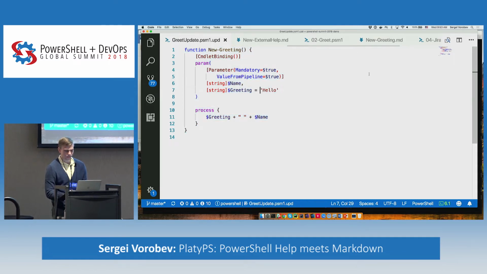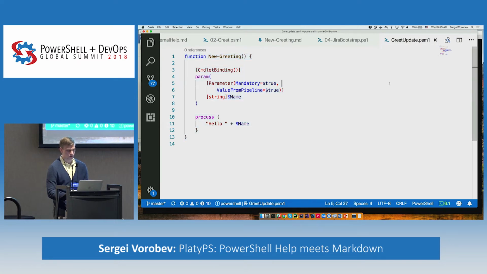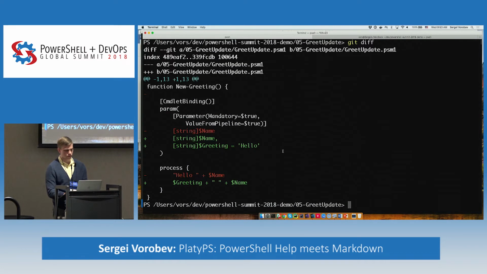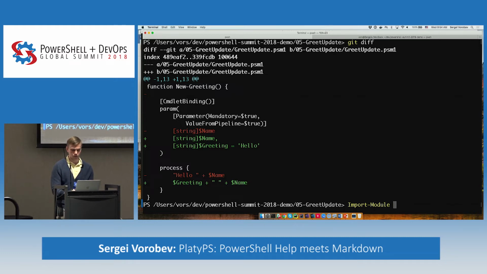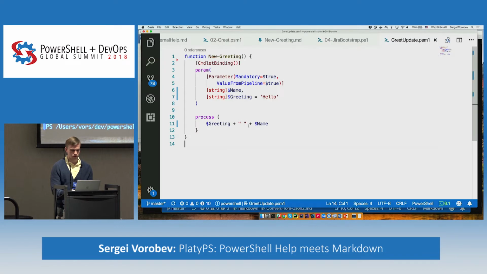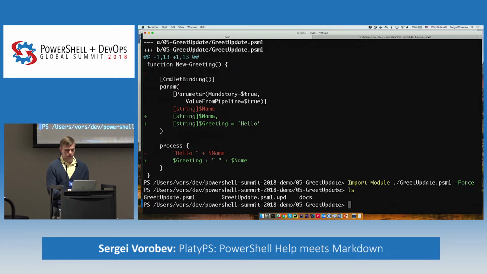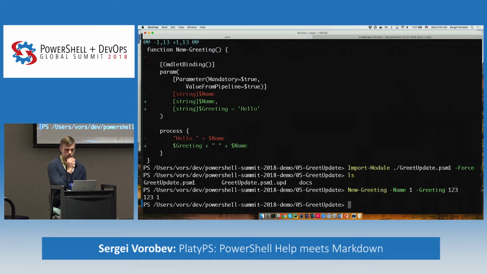So let's copy it into the greeting update. I will just show you git diff. So this is basically a diff of my change. And let's take a look at help for this command now. So I import module update. Oh, sorry, greet update. So now let's verify that we have a new version of the module loaded. Greeting name and greeting 1, 2, 3. Okay, great, greeting.